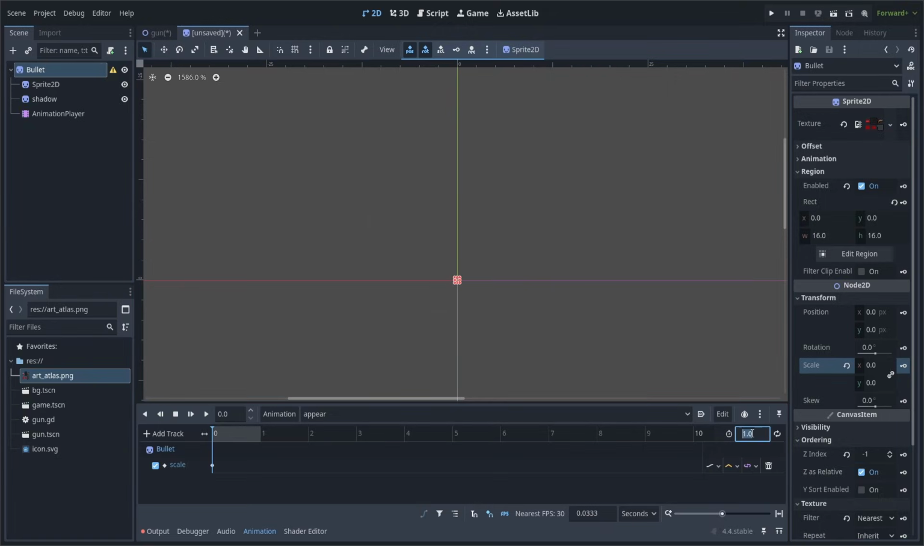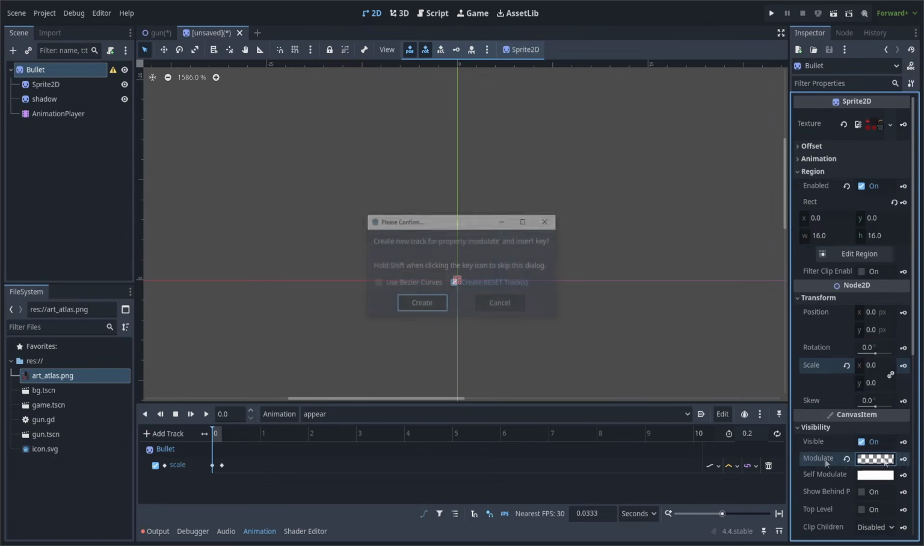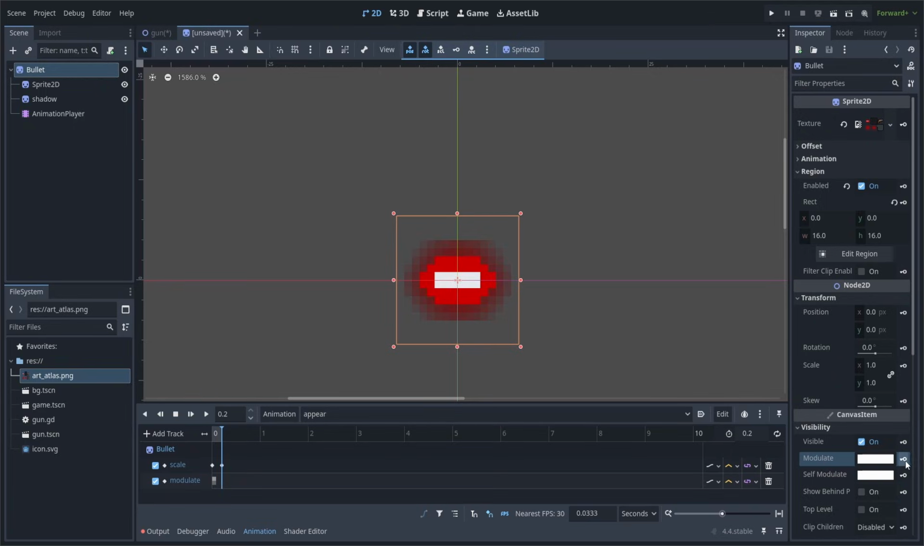Then set the total time of the animation to 0.2 and move the playhead to the very end. Reset the scale to 1x1 and keyframe it again. Then drag the playhead back to 0. Go to Visibility and change the Modulate to be invisible on the A keyframe. Drag it to the end and hit Reset, then keyframe again.